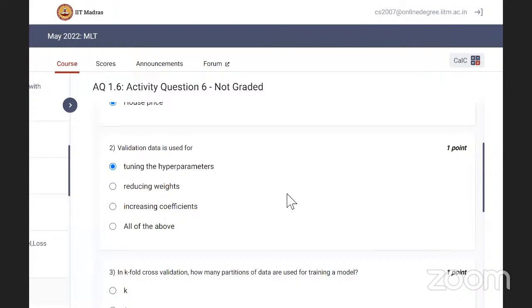Okay, can you give me an example of a hyperparameter? Number of batches. Fantastic example. I saw it in the MLP lecture. That's why I remember it.